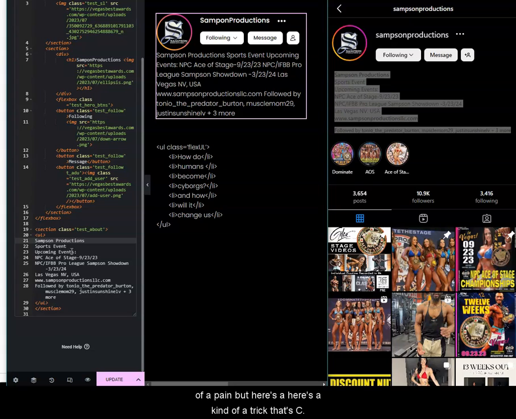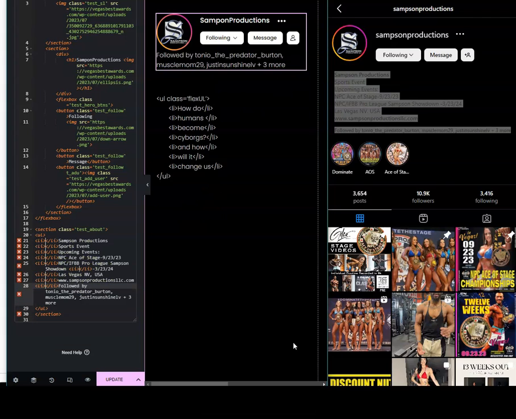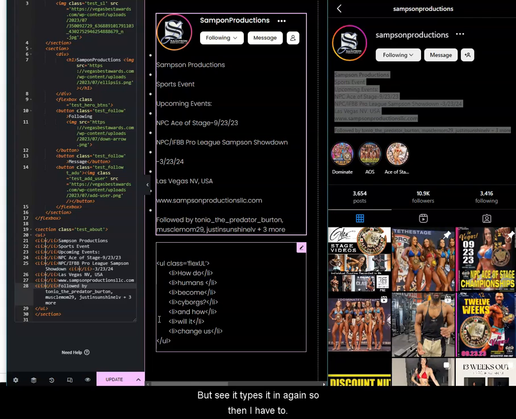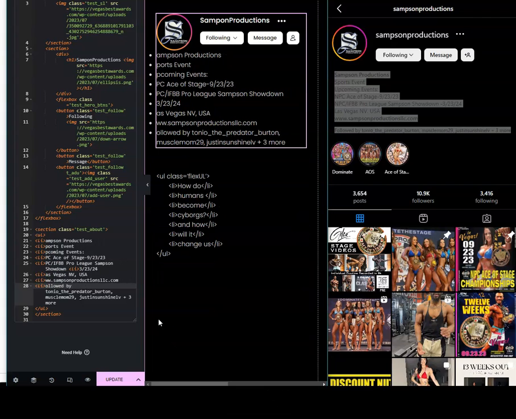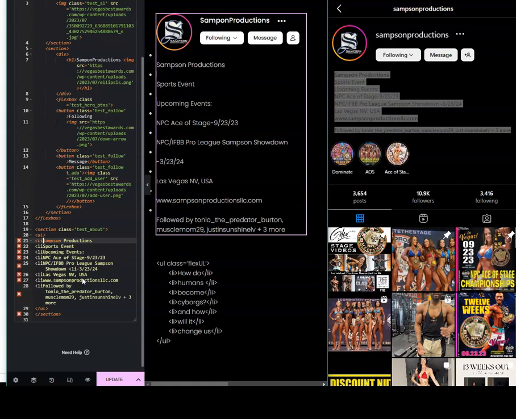But here's a kind of a trick. If I hold Alt and click and drag, these ones I'm going to have to remove. But I could just type whatever into each line. But see, it types it in again, so then I have to go and delete that. No, this is like a dash. And then I can add it. I deleted something.